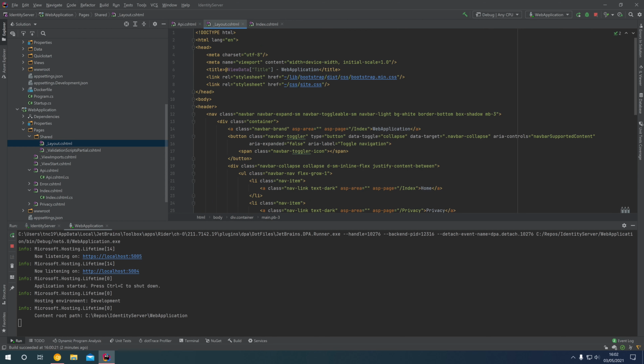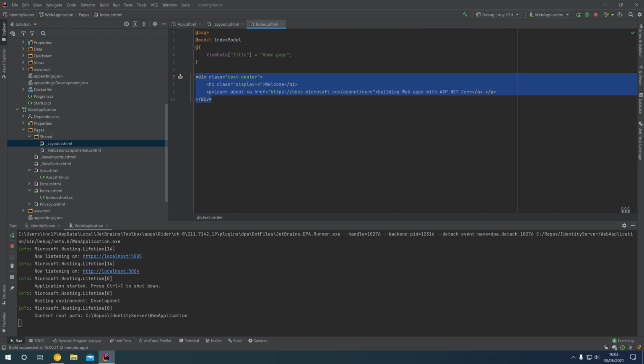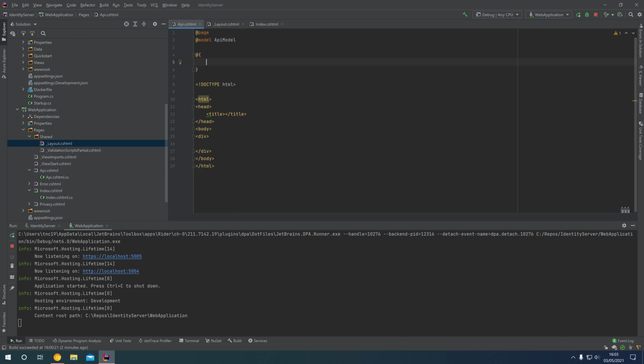So we can see here at the top we have a view data title, and we can see in the index we're setting that to home page. So what we can do is we can come into our API and we can say view data, and we can say title, and we can call that API. Feel free to give it any other name that you deem appropriate.